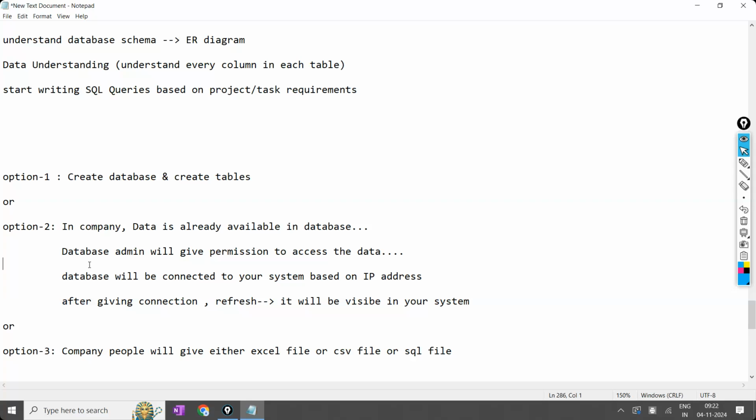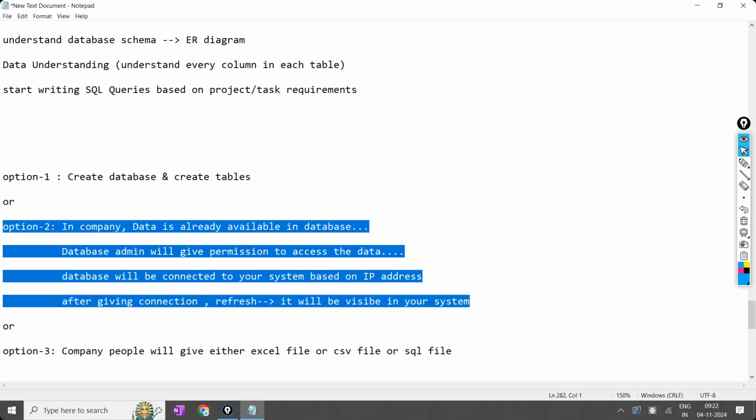It is not a simple process. They have to connect your IP address to their server. Then only can you see what the database admin has given permission for; those will be visible. Till then, they are not visible to us. So the database will be connected to your system based on the IP address. After your database admin gives the connection, once you refresh your laptop, the database will automatically be visible. Till then, it is not going to be visible. So this generally happens inside the company.